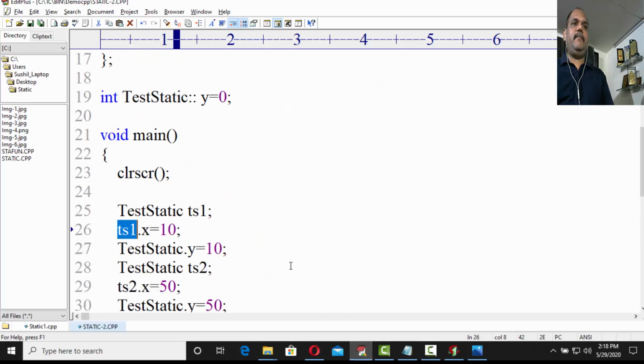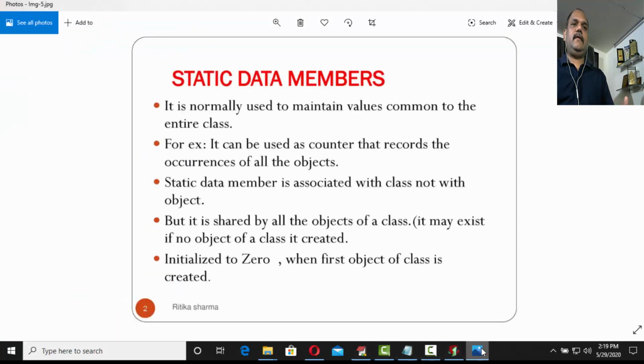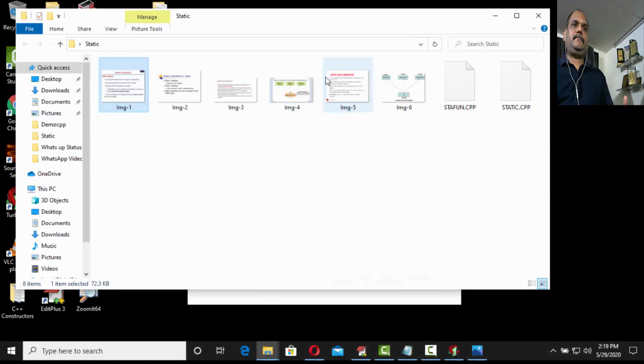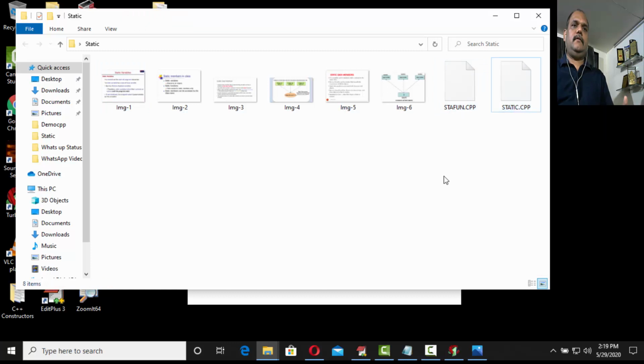If there is a static member, you need to initialize it like this. Even if you do not initialize it, whenever the object is created, it automatically gets initialized to 0. And here again all objects will share the common copy of the static member, right? So let us discuss this with another example. I'll open it.